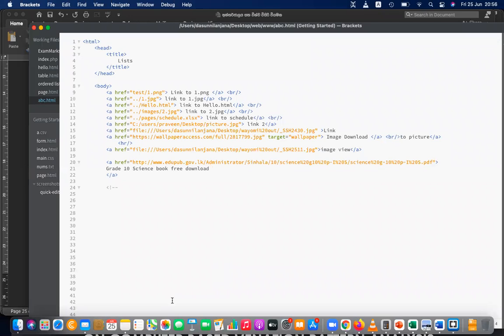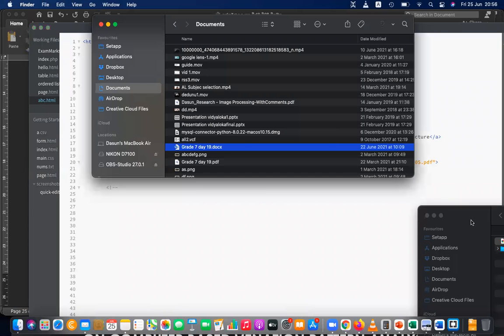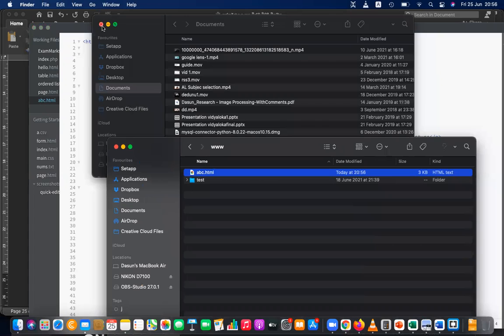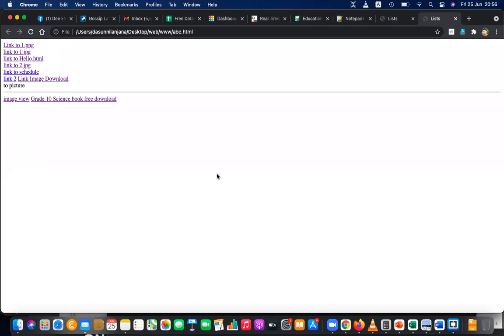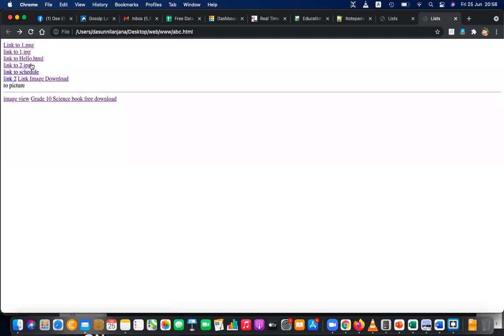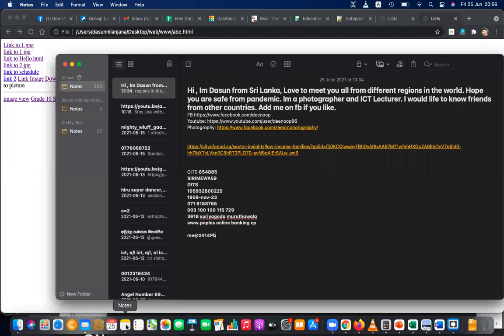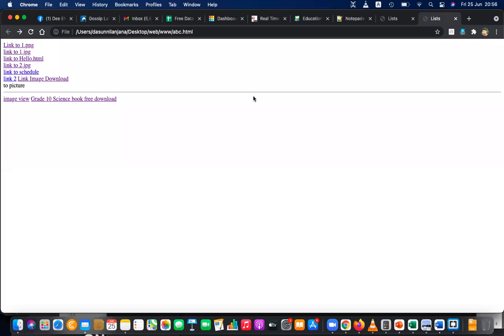You can save the file. Then let's go to the file and see what's the location. Just double click on the file and open it. And you can see here, grade 10 science book free download. When you click that, one click, it's downloading. Like that, in our ed module also, we have done something like that. That is actually for your convenience, not to publish that as a website. Just for your convenience, I have done that.